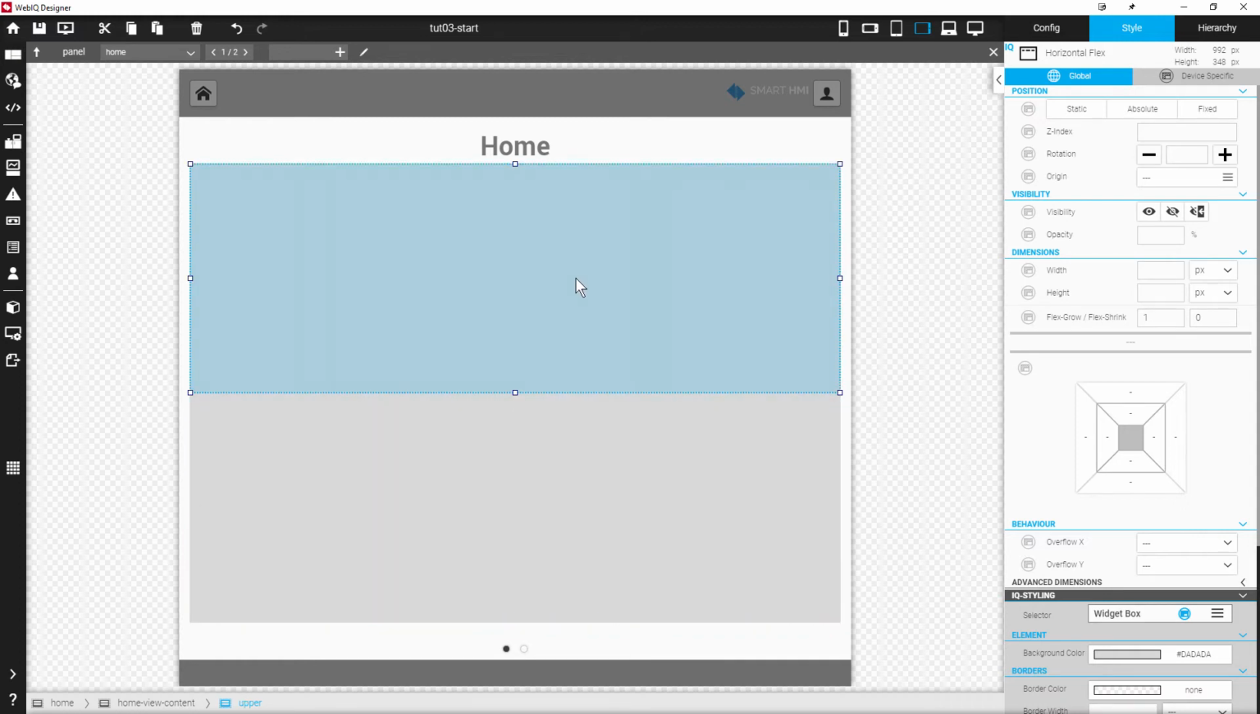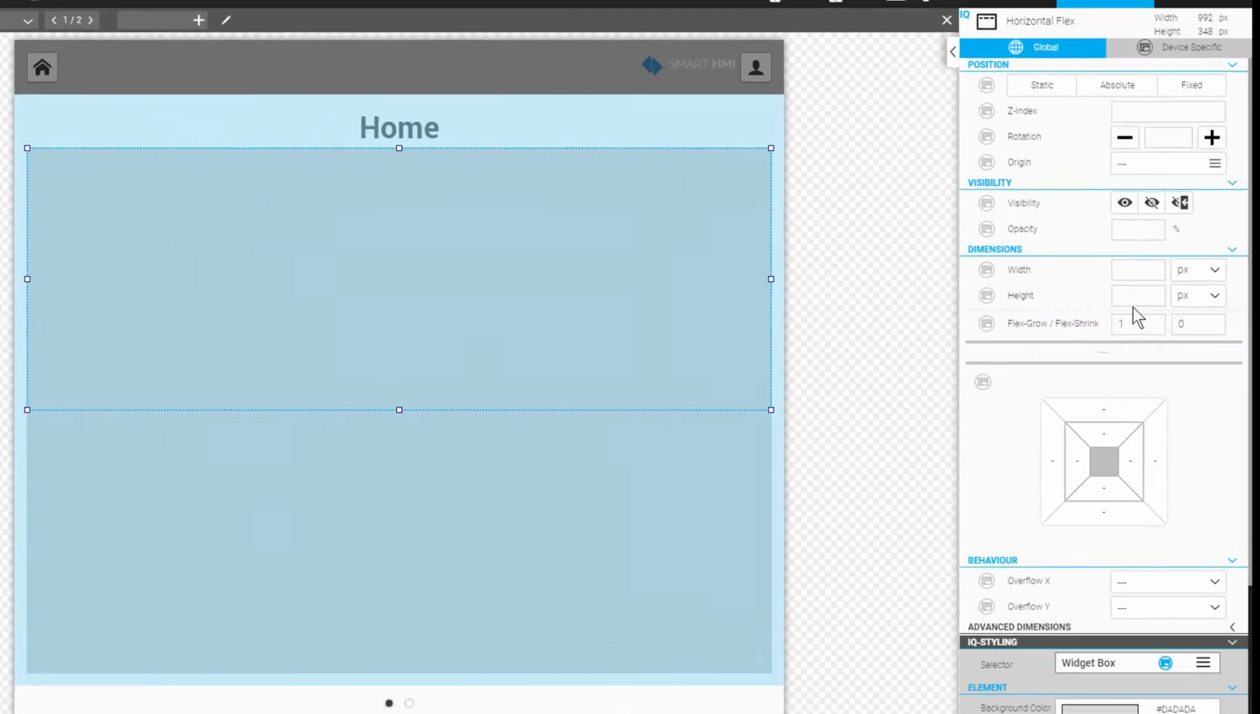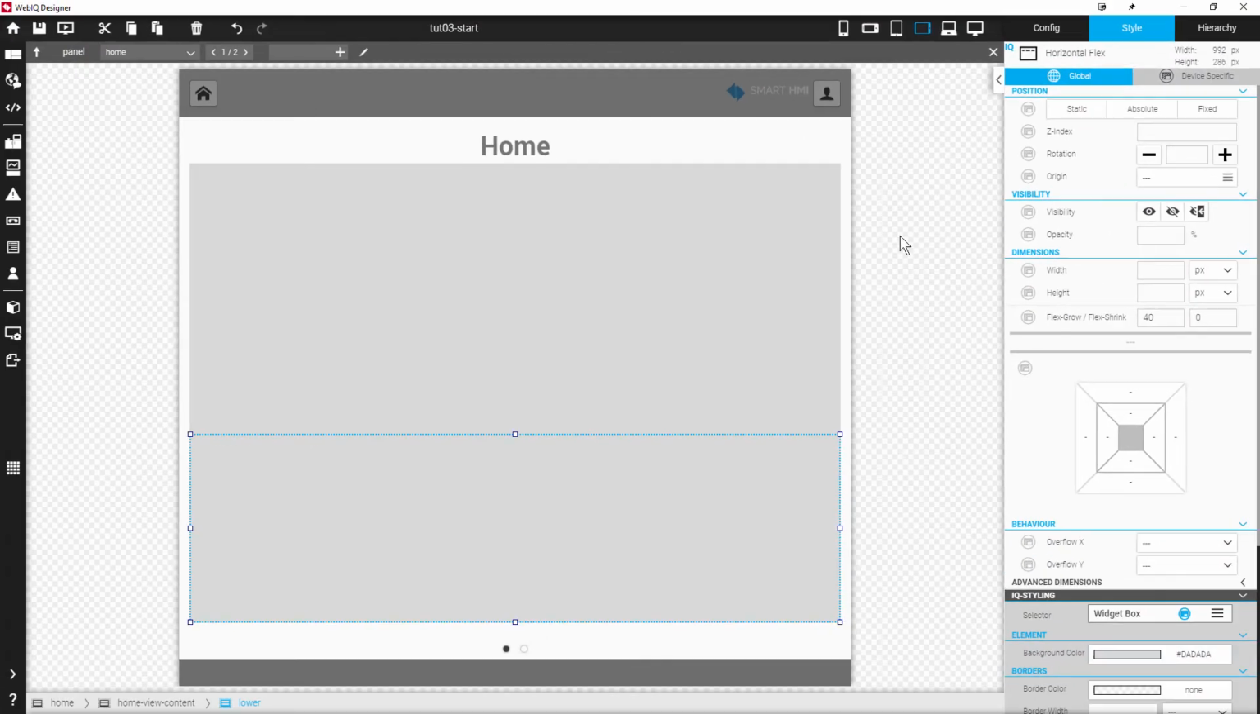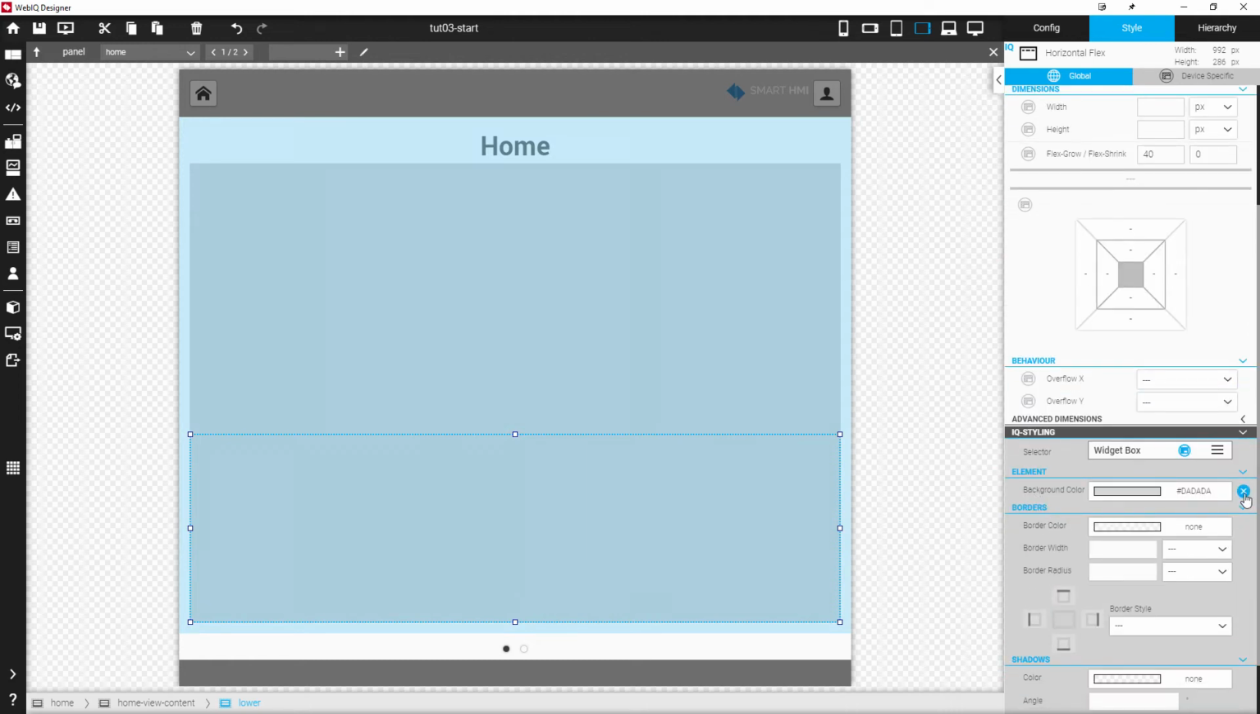However, we want still to change the sizing a bit because we want the upper container to have a height of 60% and the lower to have a height of 40% of the available space. So let's change that to 60 in the flex grow setting and 40 in the lower one. Now we can select the lower container and we can now remove the background color because it was just for illustration purposes.